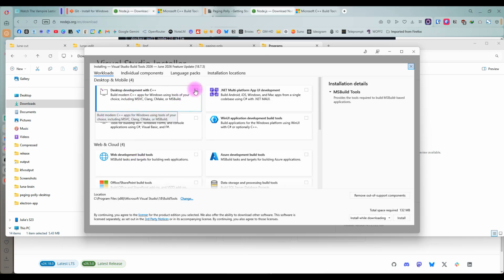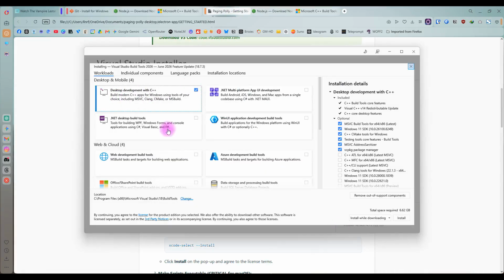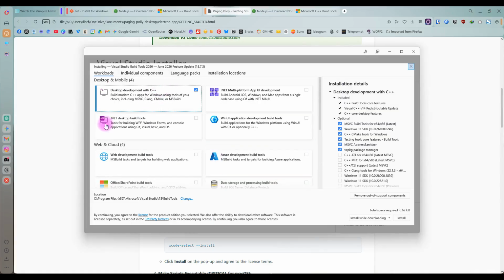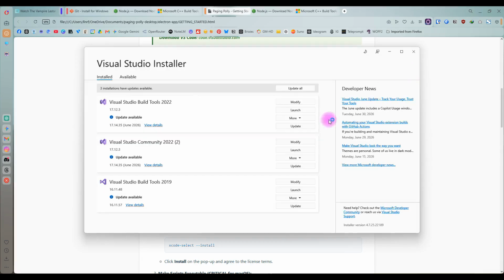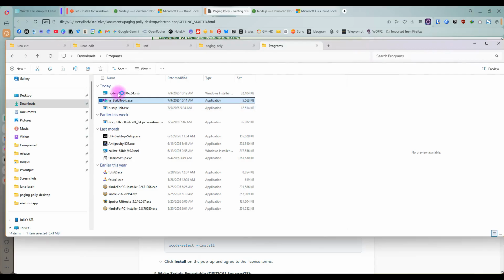So right here, desktop development with C++. If we come back here, desktop development with C++. So that is the one you want to have checked. You don't need anything else checked here. Okay, you just need that guy. And I'm going to go and close out of this because I already have that installed. So that would be pointless.